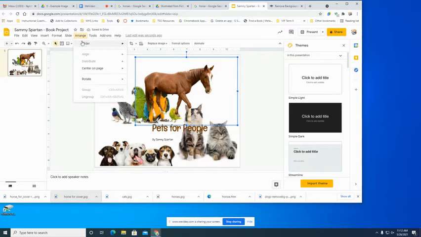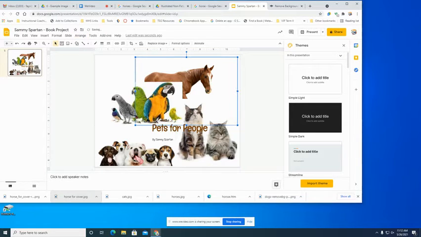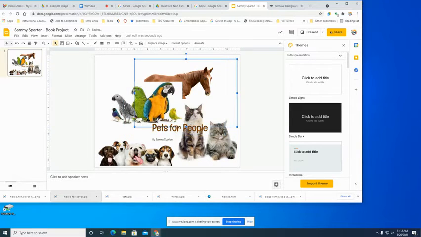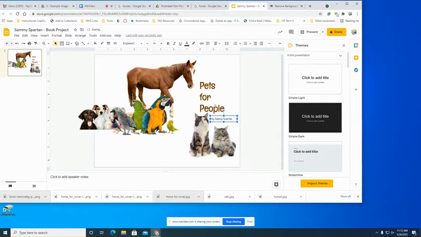The best images are those with a clear line between the color of the background and the image itself. The less busy the background, the better it works. Then it's just a matter of arranging your images until you have a design that you like.